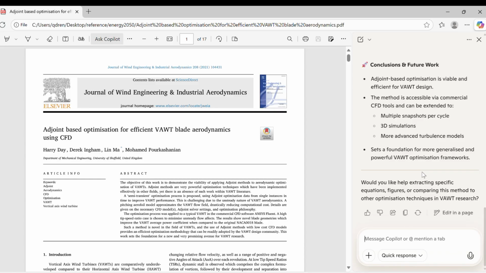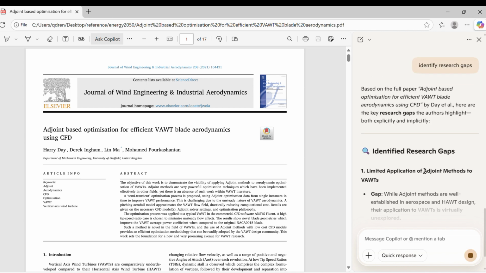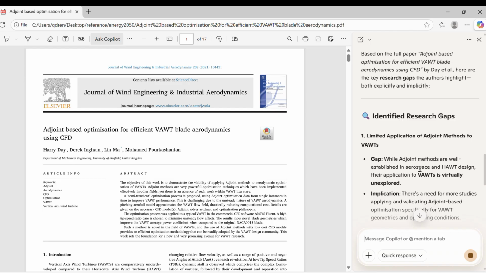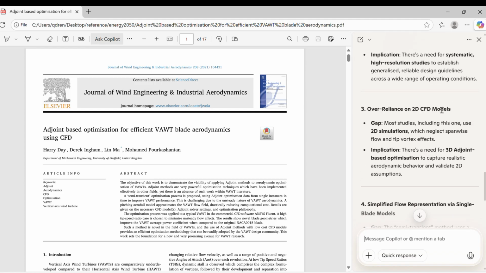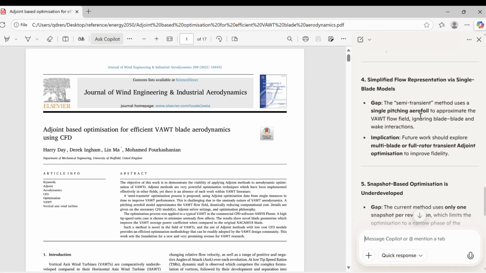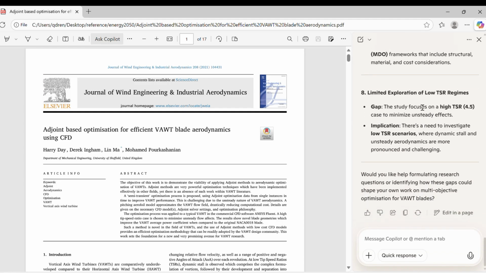The conclusions may have some future recommendations, and many of the research gaps can be found from these conclusions. So write down, identifying research gaps, and press enter. And now you can see a bunch of research gaps here. For example, limited application of a joint method to VWTs, simplified CFD modeling, snapshot-based optimization limitations, turbulence modeling constraints, lack of experimental validation, and so on.